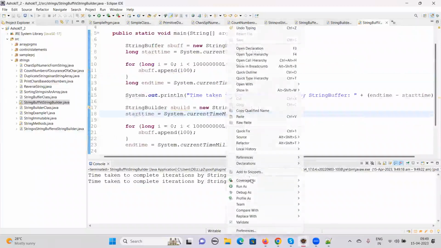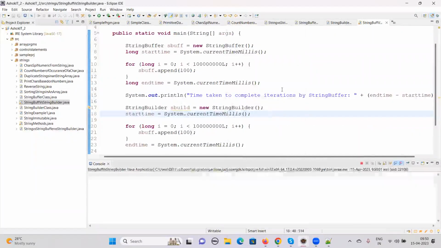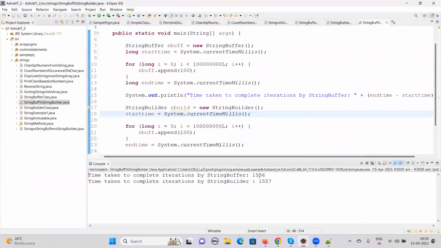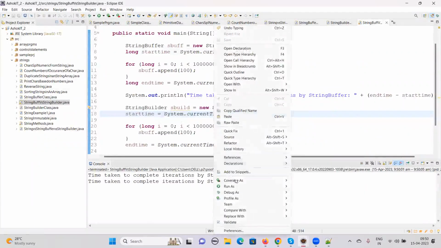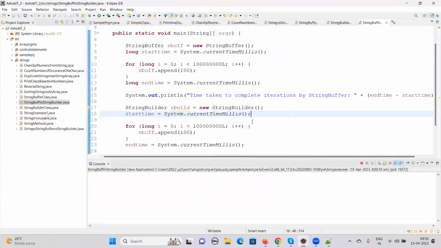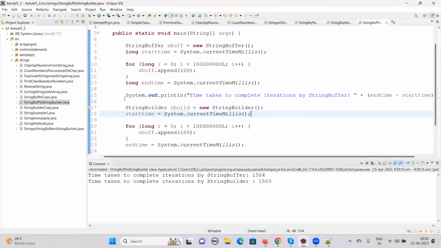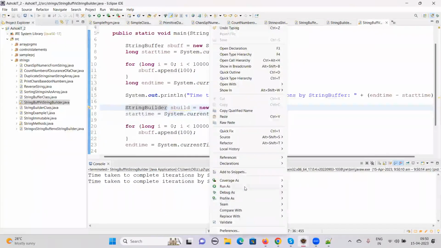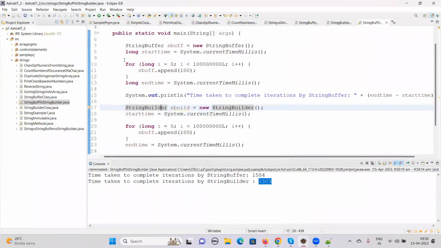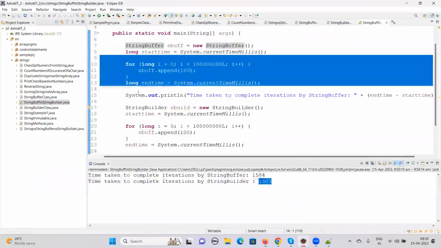Okay, so let me try to execute it again so you can see the differences here. See, this is taking less time and this is taking more time. Sometimes we go and execute it again. See, this is taking more time and this is taking less time. But both of the operations are similar, right? One is StringBuffer, another StringBuilder. Everything is similar, the logic is similar.